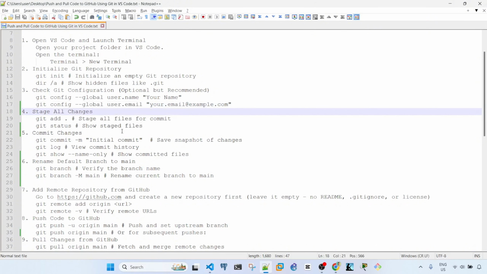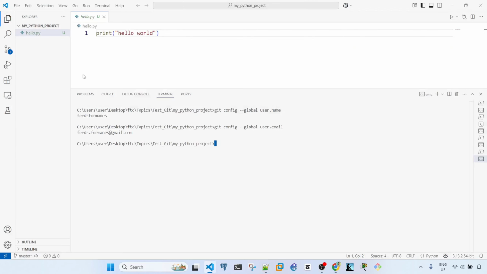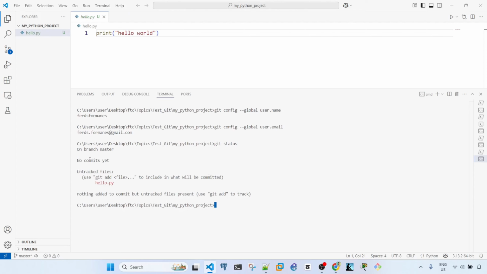And now we can stage our changes. The command is git add ., meaning stage all the files for commit in this directory. So I do have this file here called hello.py. Now it says U, which stands for untracked. So if I do a git status, it says on branch master, no commits yet, and untracked files, this is the file, hello.py. So nothing added to commit, but untracked files present.